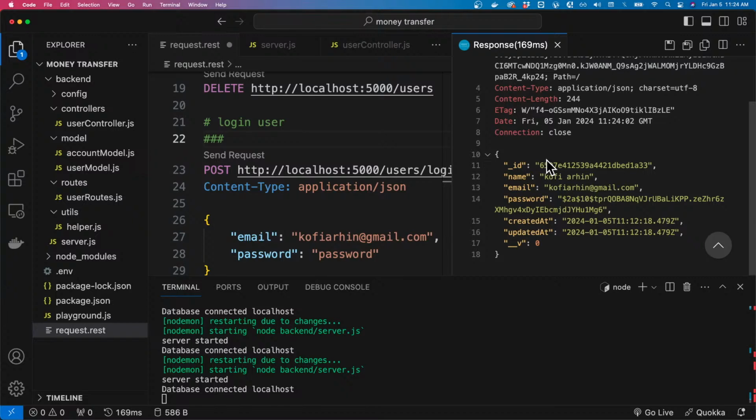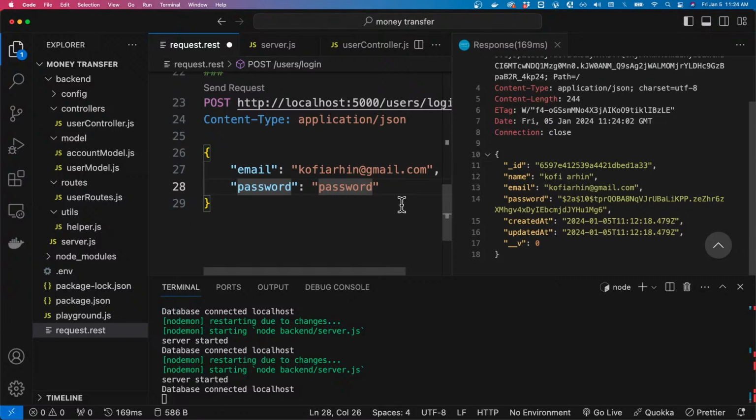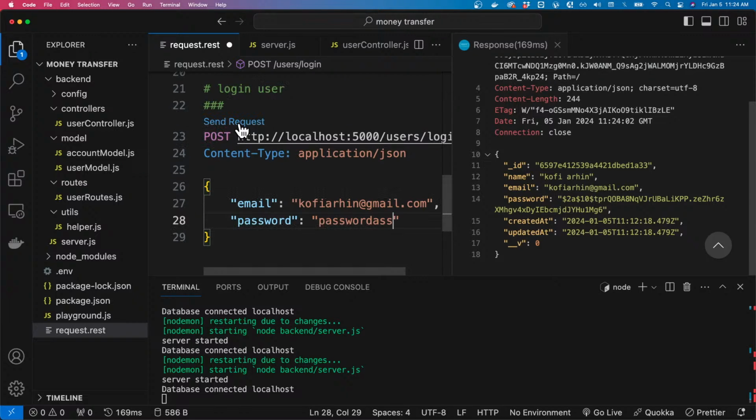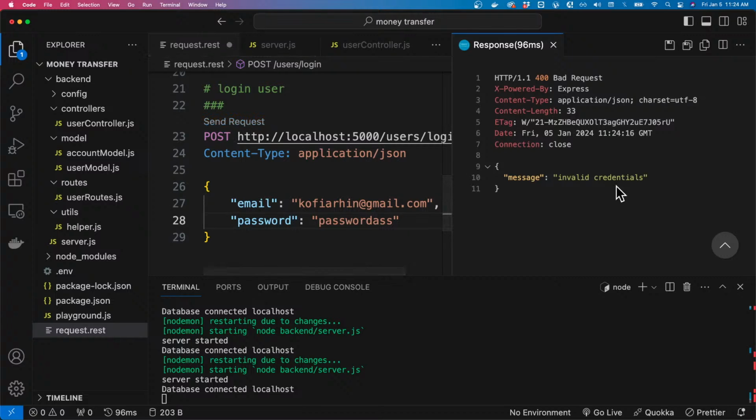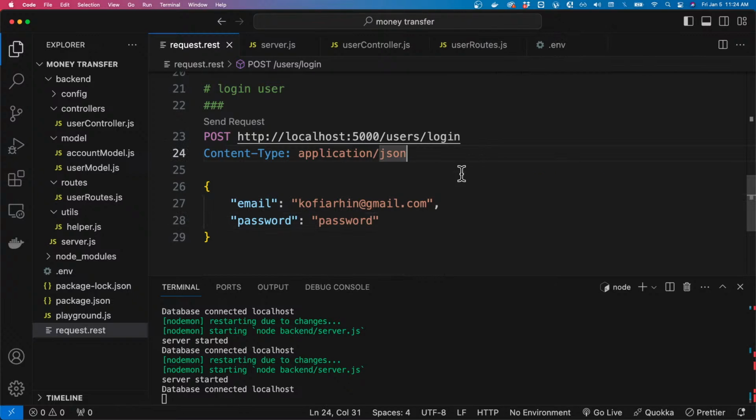and it works. So let's try and send an invalid password. Let's say ABC SSS. Send, and then invalid credentials. Let's send a wrong email address. Send. User not found. Great. So now we have our user login. Let's also do the logout.